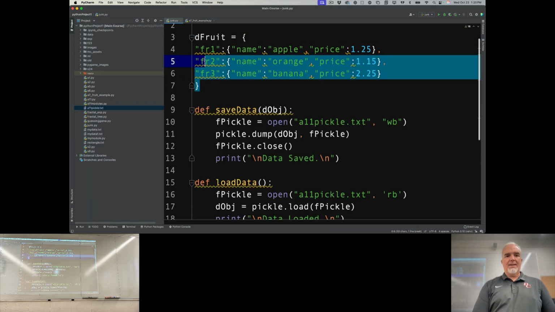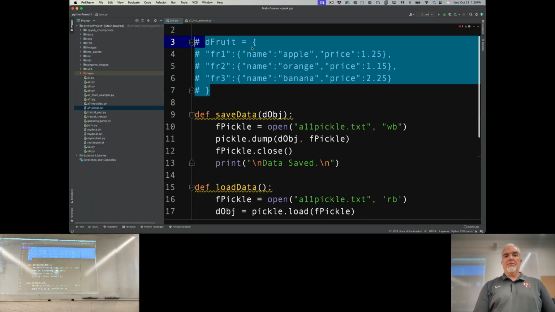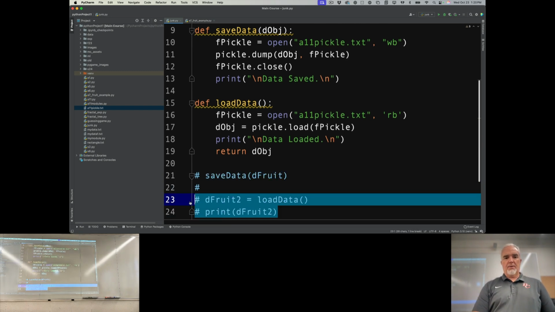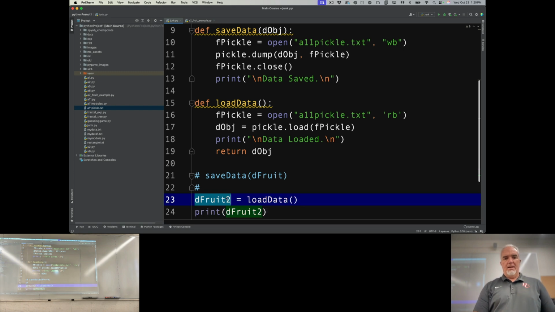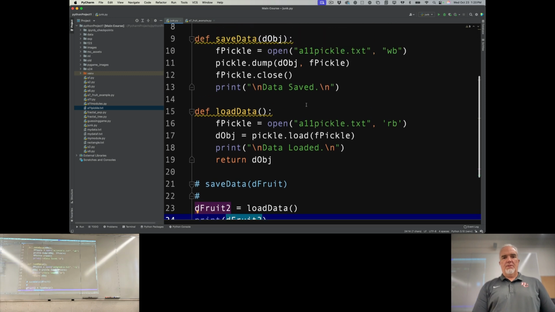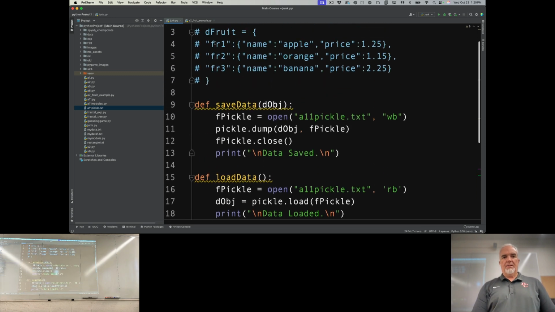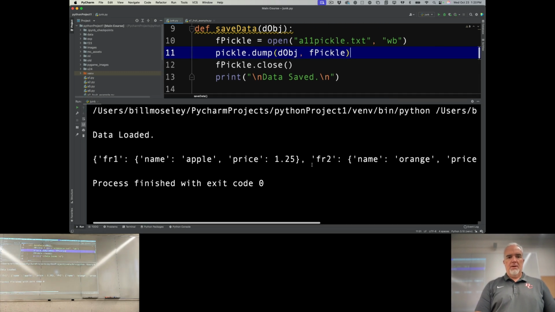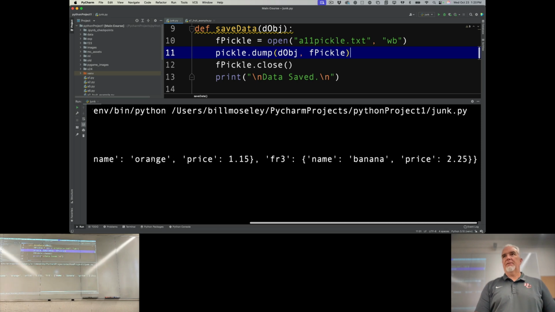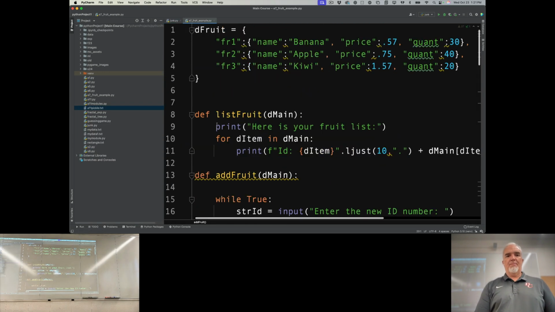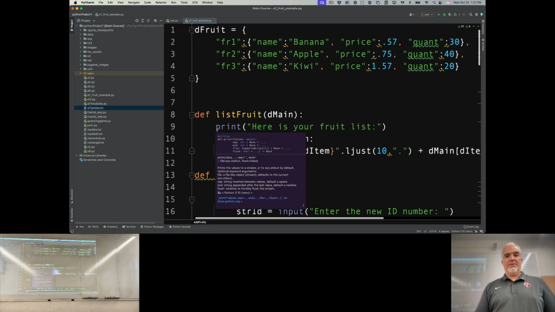Now watch what I can do. I can take this and comment that out so that it no longer exists, and I just want to load the data into this variable and then print it out. So I'm just using this to load it from that file. You can see it's commented out, so I'm not cheating. If I run that, you can see right here, here's my dictionary object completely intact. It's super easy.